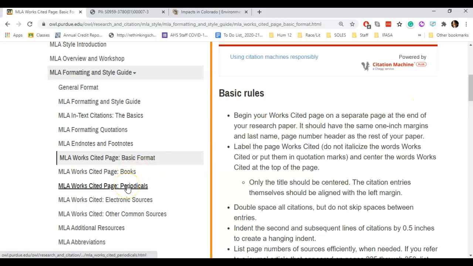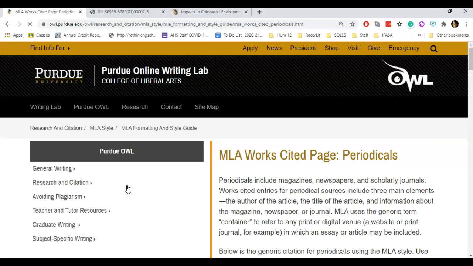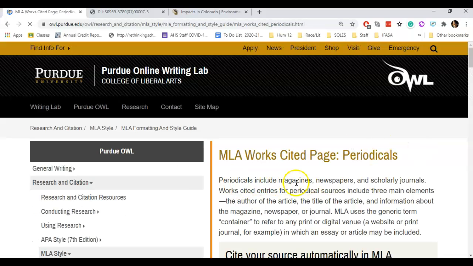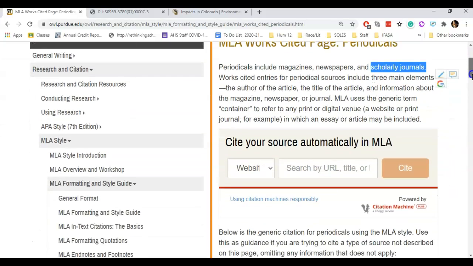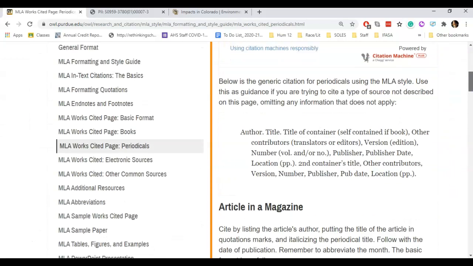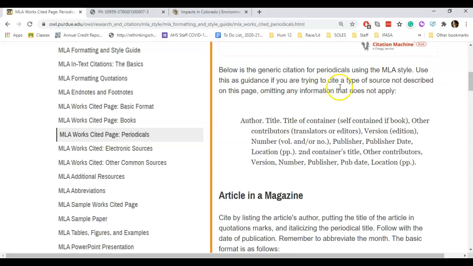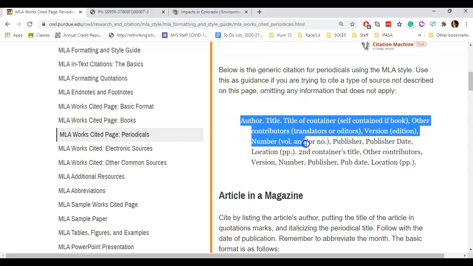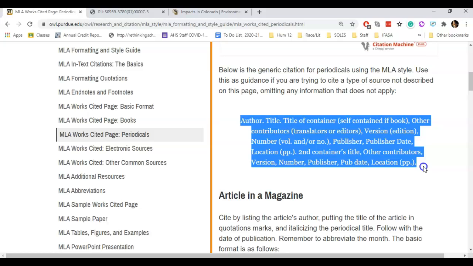And so we're going to go to periodicals right here on the left-hand side. And periodicals include magazines, newspapers, and scholarly journals, which is what a lot of your research is coming from. So if for some reason you're trying to cite a type of source not described on this page specifically, you can use this basic format and just omit any information that's listed here that does not apply to your particular source. If you can't find the information, you can ignore it.